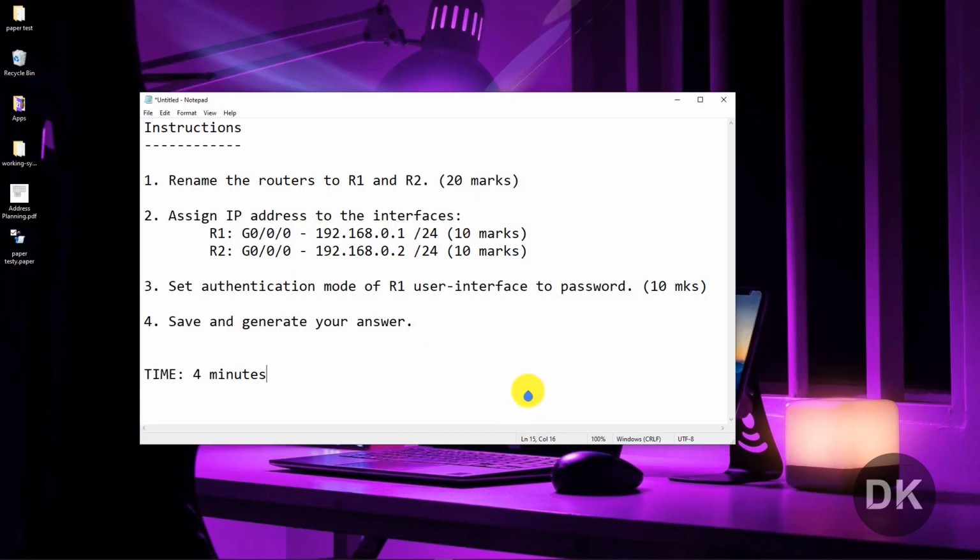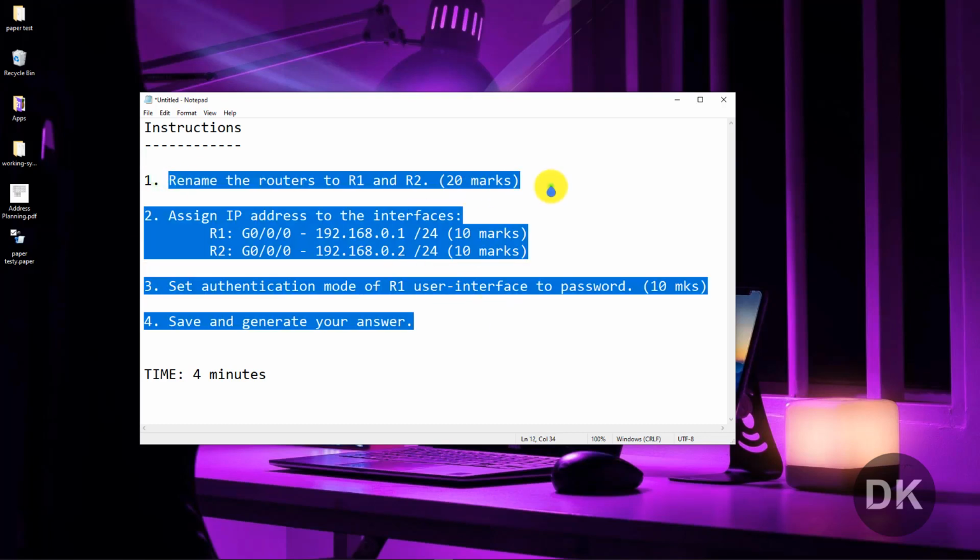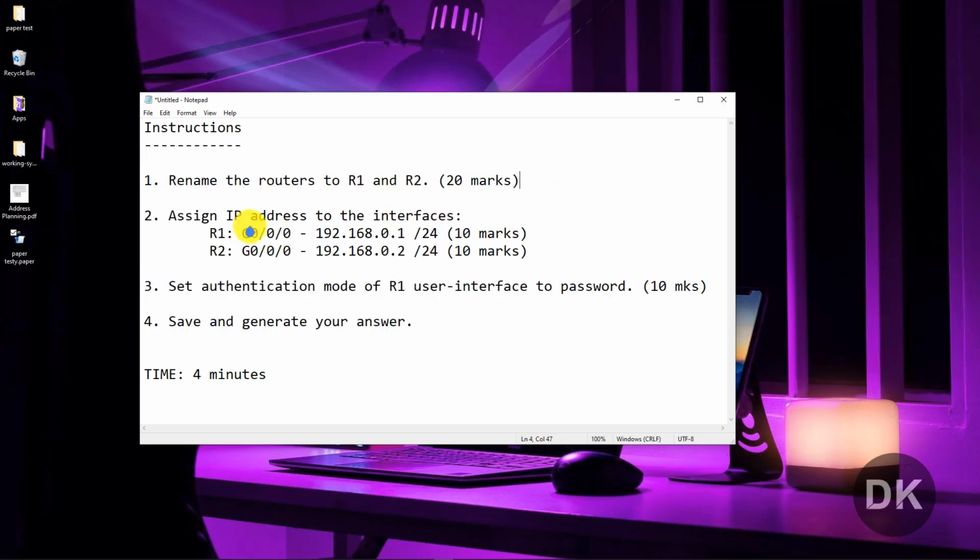It's just a basic topology with two routers, a point-to-point network. So we have router one, router two, and we are supposed to do these instructions. We rename the routers to router one, router two. We assign IP addresses to the interfaces, and then we set the authentication mode on the user interface of router one to password. That's all. So this is 20 marks: renaming the routers is 10 marks, configuring the IP addresses is 10 marks each, and then adding the authentication is 10 marks.